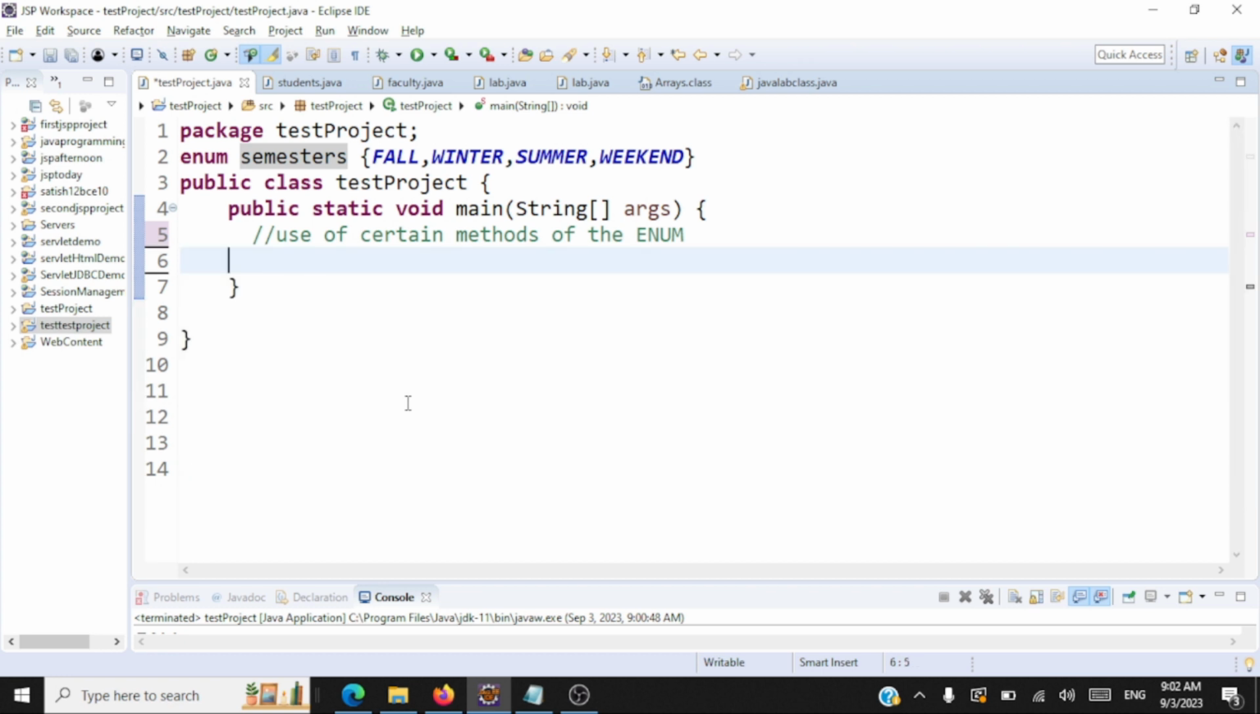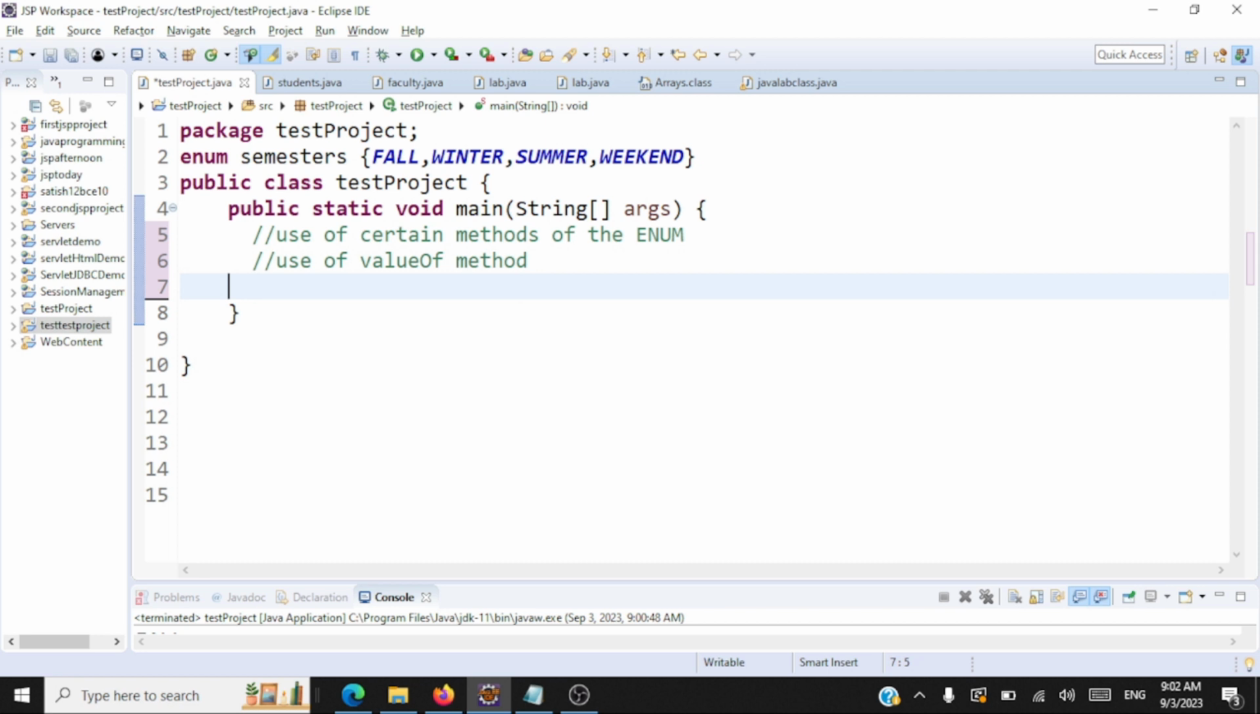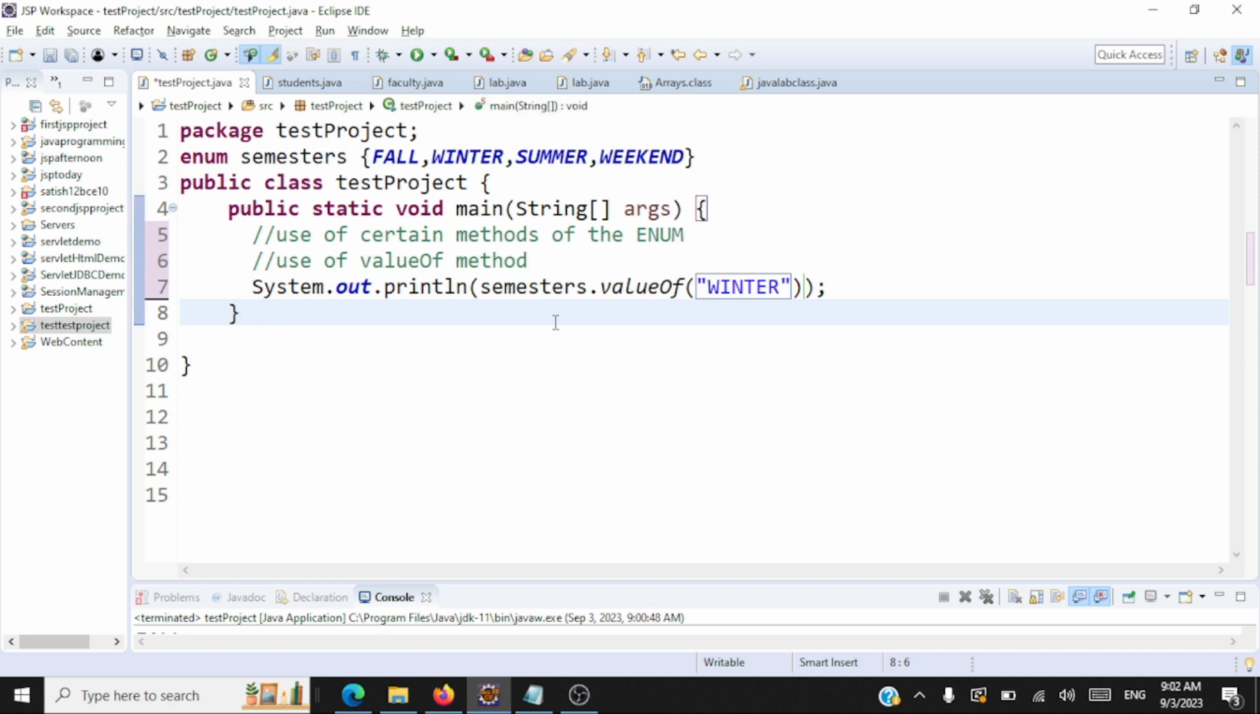The first method we are going to take a look at is the valueOf method. What is the use of valueOf method? Say, I just want to print semesters dot valueOf, and then I'll pass this string winter. It's going to return the corresponding constant for this string. We are passing in a string. What is the corresponding match for the string? This is the winter constant inside the enumerated data type.